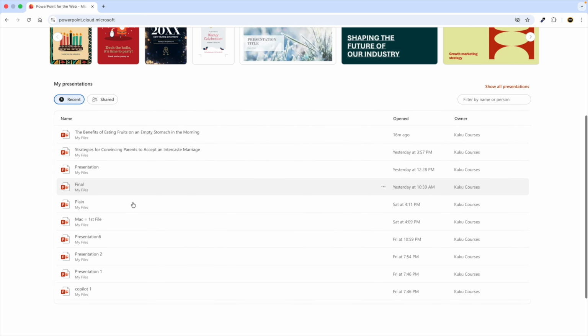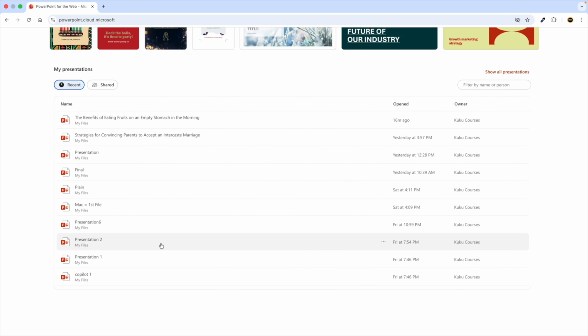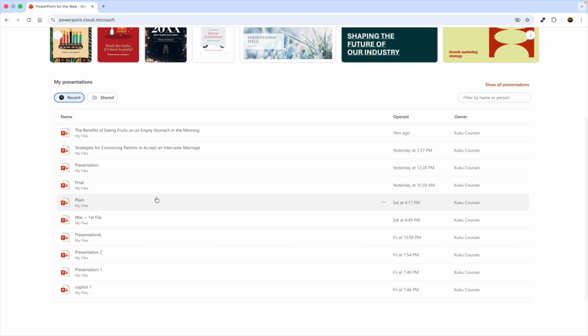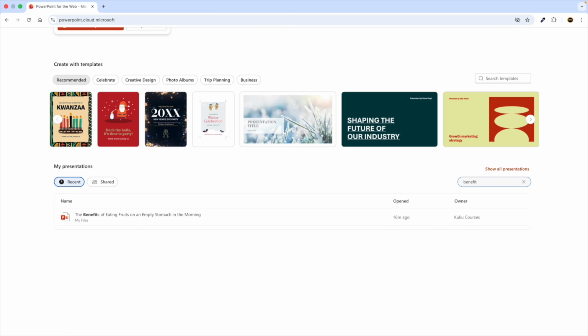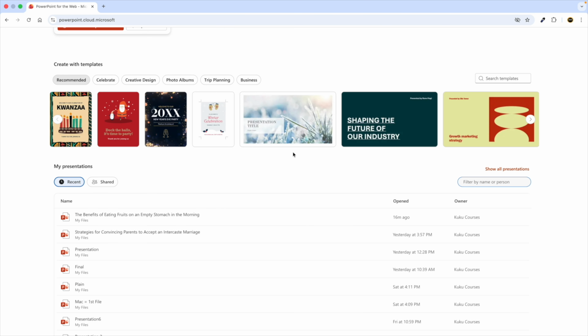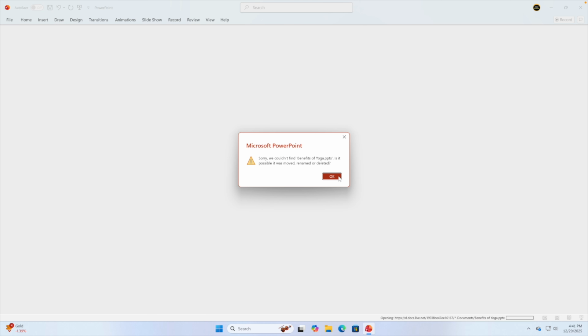Sometimes it takes time to show up the file. Okay, you can also just search for it, let's say, benefits. Okay, so sometimes this takes time to display.